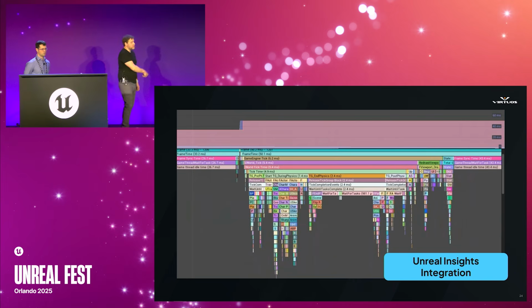You can go directly from the red flag in the dashboard to a deep dive in Insights tooling, or in Unreal Zone tooling, with zero friction. And that's again where the real power in a system like this comes into place. You go from that high level, clear view to low level details, all in one integrated workflow.